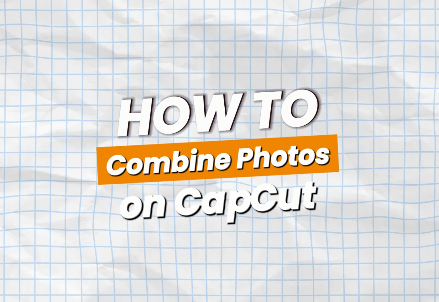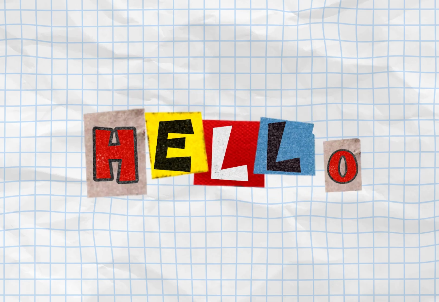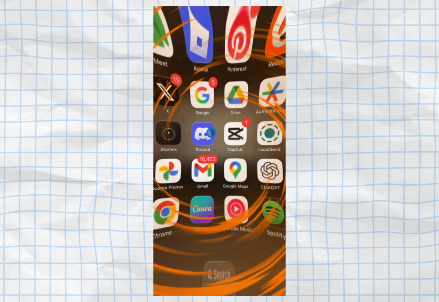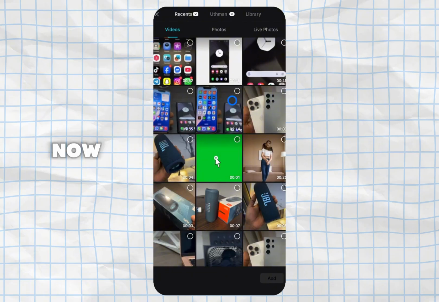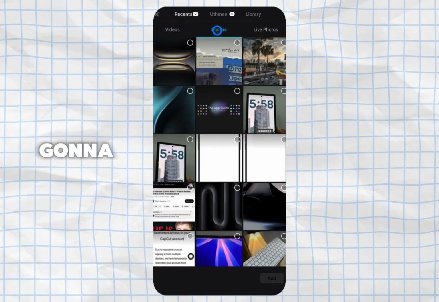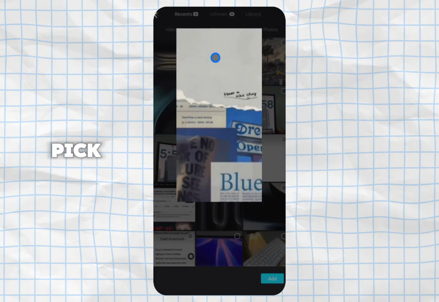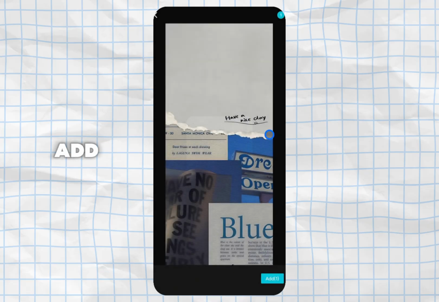Hey guys, so in today's video, I'm going to show you how to combine multiple photos in CapCut. First thing is open up CapCut and create a new project. Now select one of the photos. So I'm gonna click on Photos right there, and I'm gonna pick this one and click on Add.